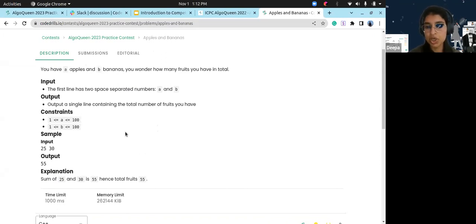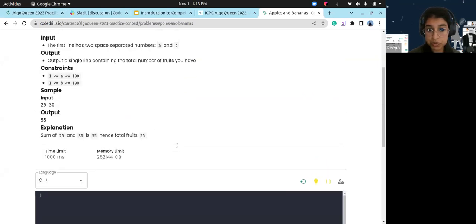The question is you have A apples and B bananas, and you want to calculate how many fruits in total you have. So if you have A apples and B bananas, then you have A plus B in total. Here will be the input. If you see, the first line has two space separated numbers, A and B. So you will be given input in this format, A and B. Something like this.